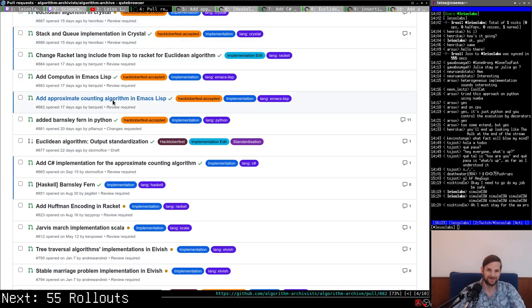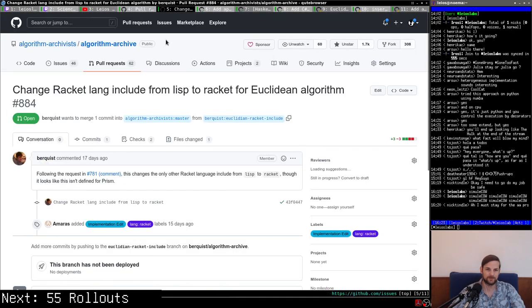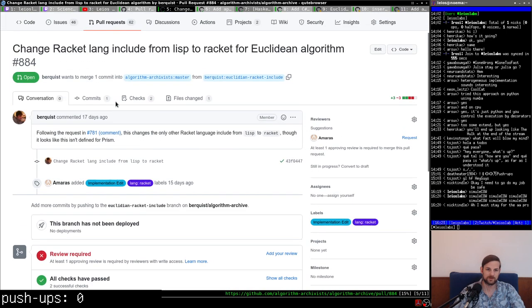Bah. No one knows Lisp is the problem. Racket language include from Lisp. Okay. What do we have? Following request. This changes only the other Racket language implementations.